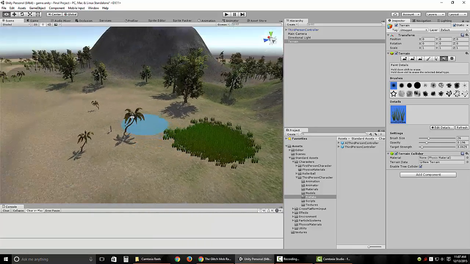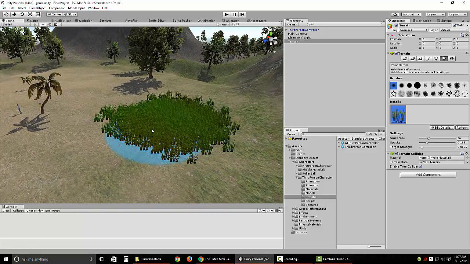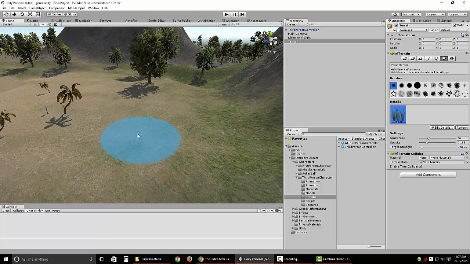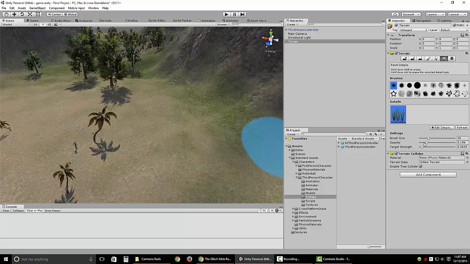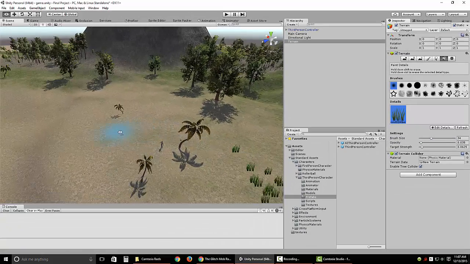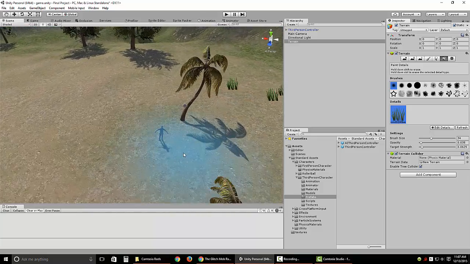You want to be zoomed in really close to your terrain. See how much grass I have placed? You want to be careful about that. Hold down Shift and click to erase all the grass. All right, so be very sparing with your grass. So I'm going to decrease these quite a bit so that when I do place some of this grass, it only puts it in sparingly.